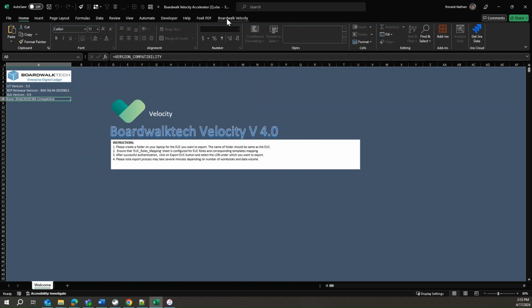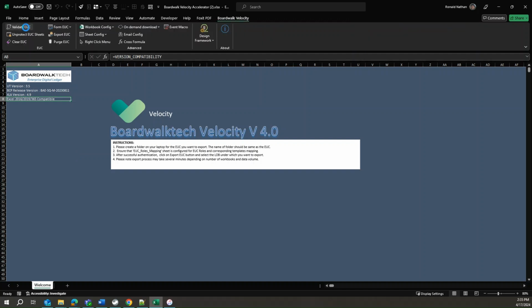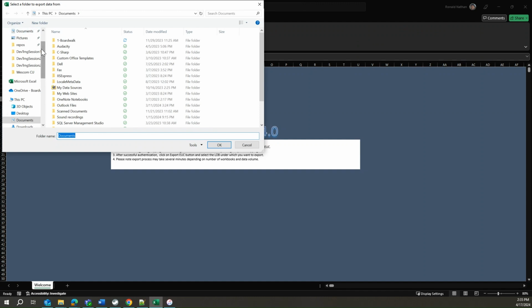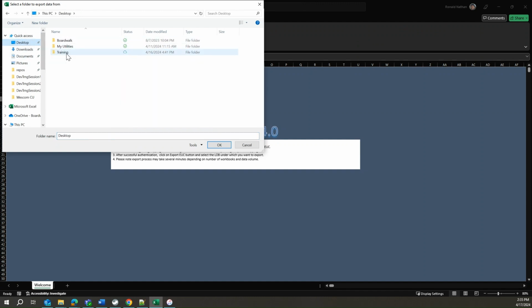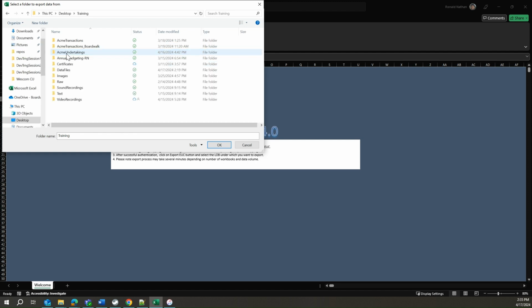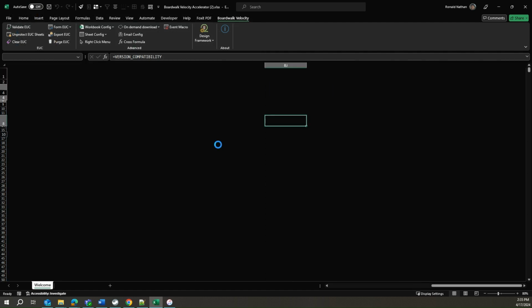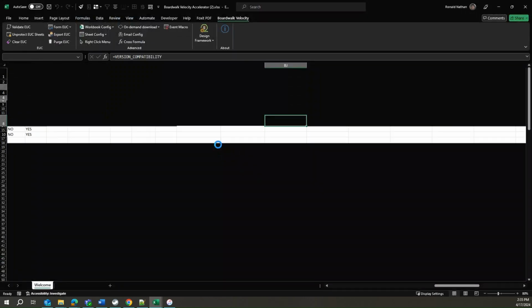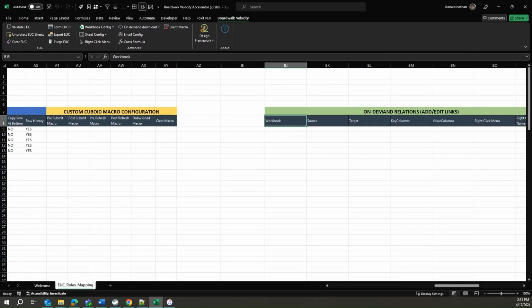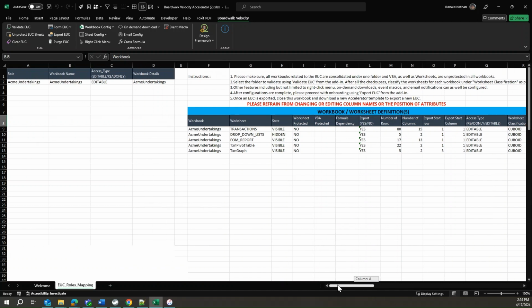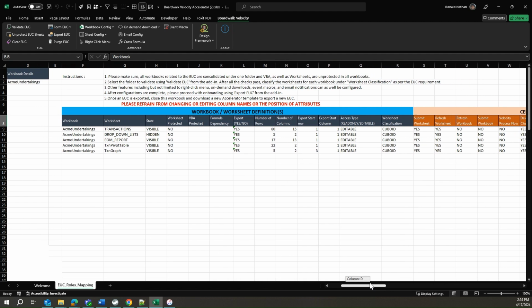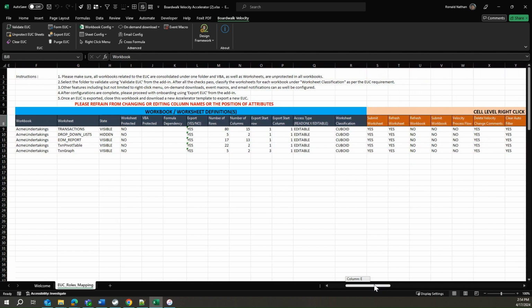Let's validate the application. Navigate to the folder where the application file is stored and click OK. Accelerator is now validating the application and bringing data about the application into the workbook. Let's keep the role, workbook name, access type, and workbook details as is and focus on the workbook/worksheet definitions.